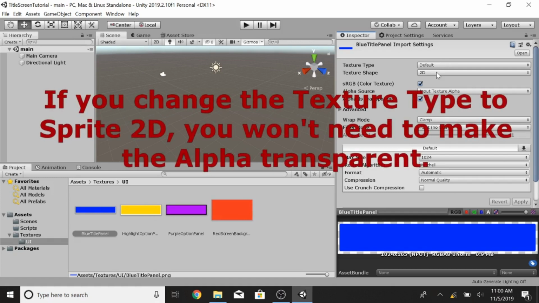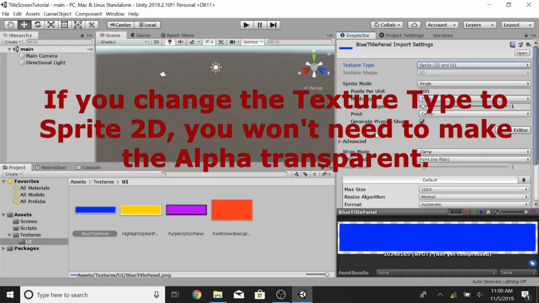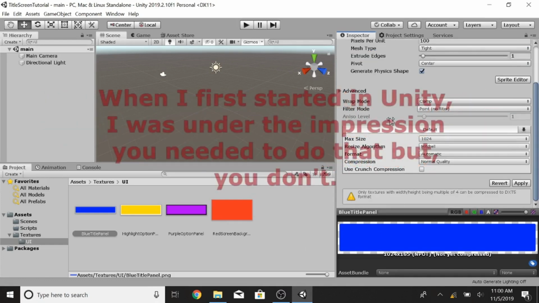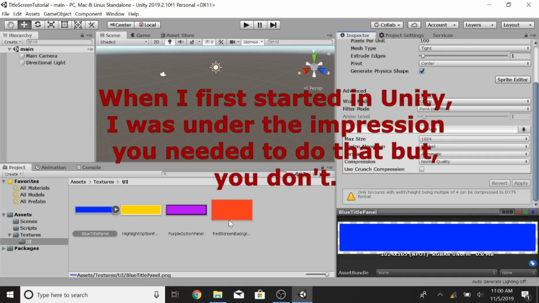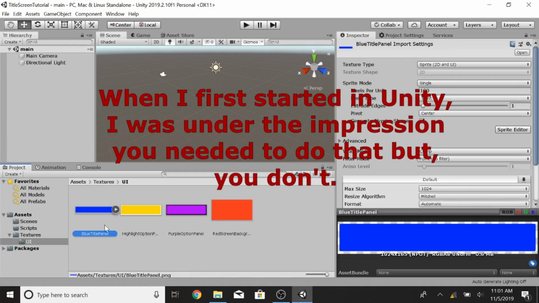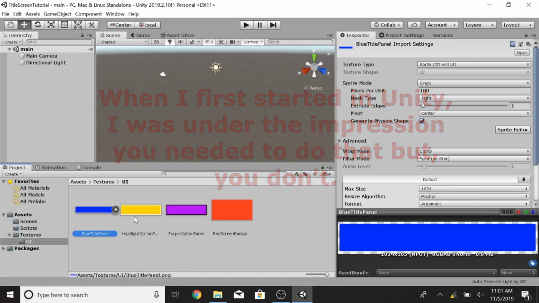Does everything it needs to do, but then we need to also set this texture type here to Sprite 2D UI, so that it keeps that transparency setting, as you can see here. Then we're going to hit apply, because we're going to do a lot more things to it now. You're going to do the exact same thing you did to this to the other 3 panels here.